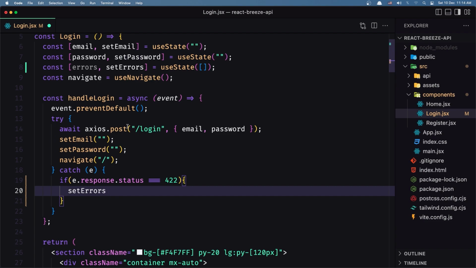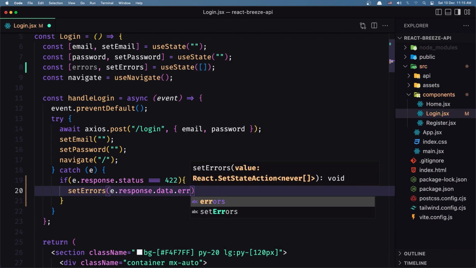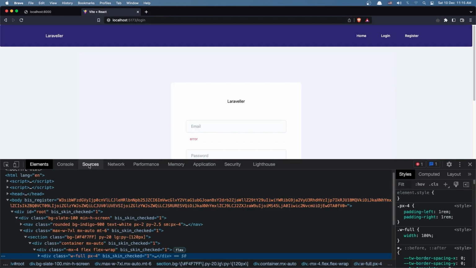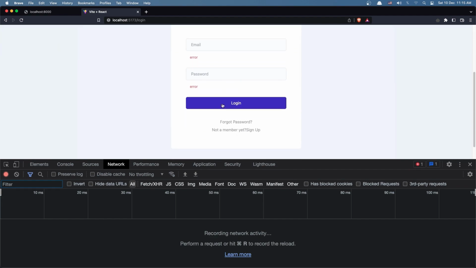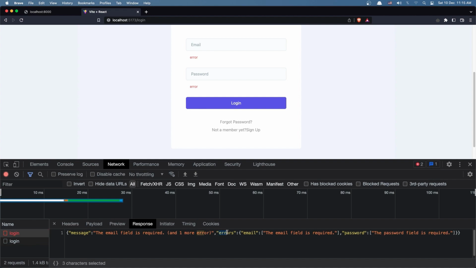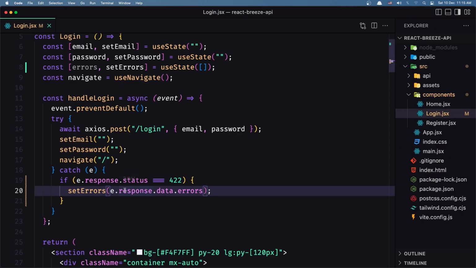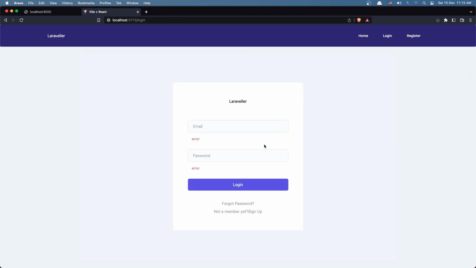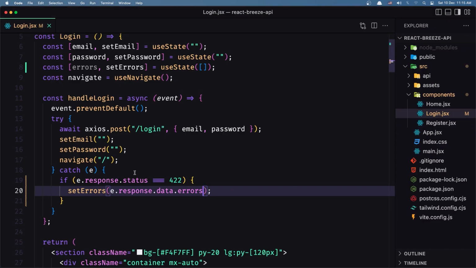So this errors here, which is an empty array right now, I'm going to set that to error.response.data.errors, like this. So we inspect element again just to show you in the network, and if I say login in the status here, we have the errors. So I'm going to say error.response.data.errors, like this.